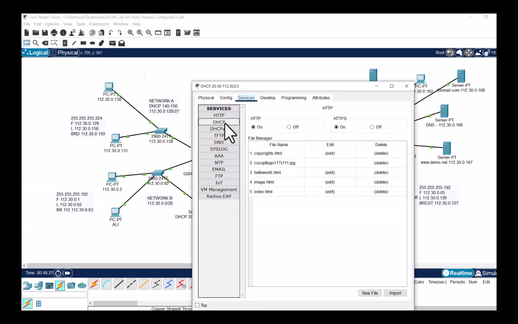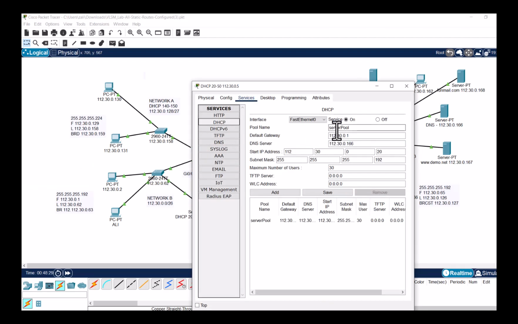I'll go here, DHCP. I will now add another pool. Let us call it Net A, Network A. The default gateway of Network A is 112.130.129. DNS server is the same. And the starting IP address will be 140, I think I said. The subnet mask will be 224 and only for 10 PCs.